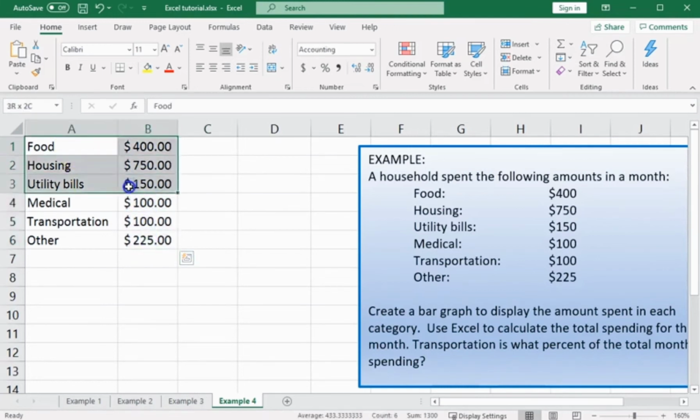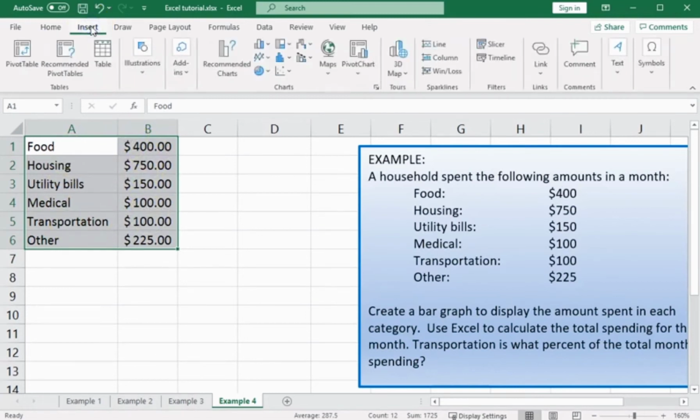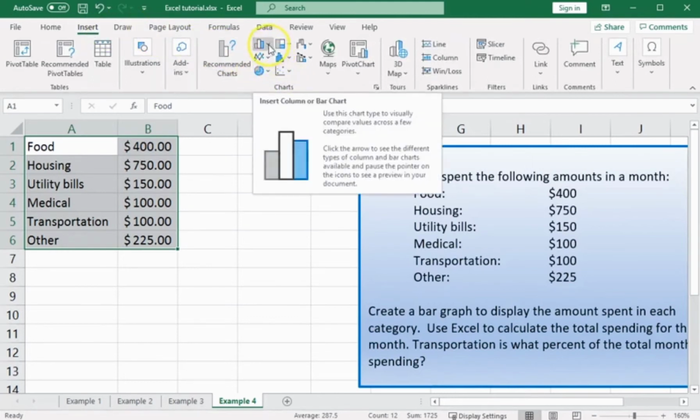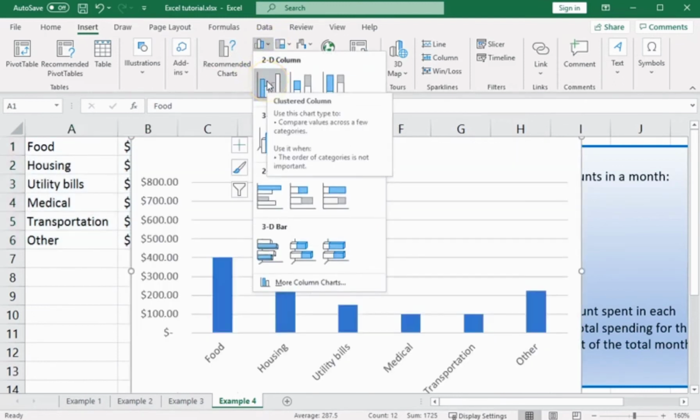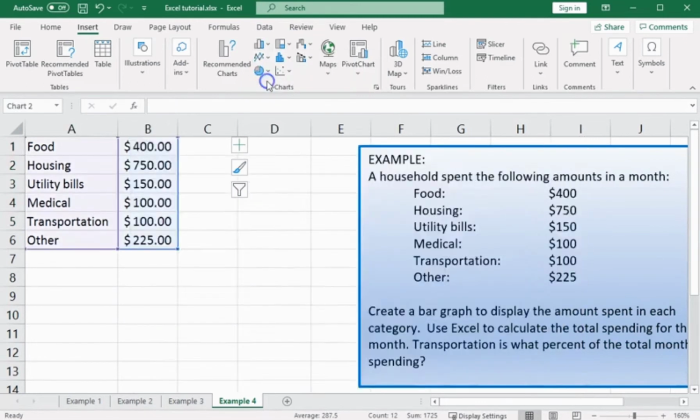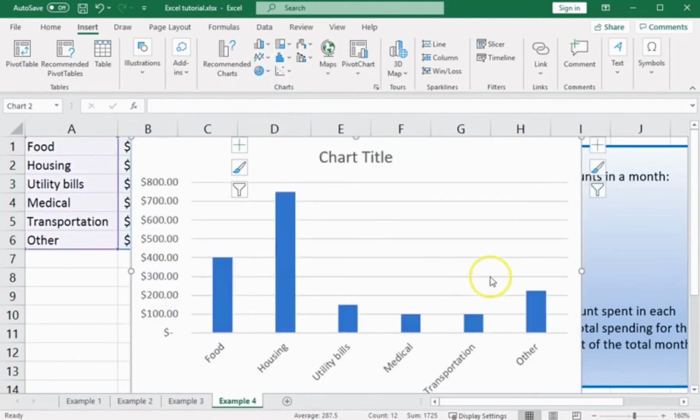In this current version of Excel, I can highlight both the category names and the dollar amounts, and I'm looking for Insert. We've switched to the Insert tab, and then Charts. And we are going to go for the first bar graph 2D column option. We're going to select that, and it pops up there.